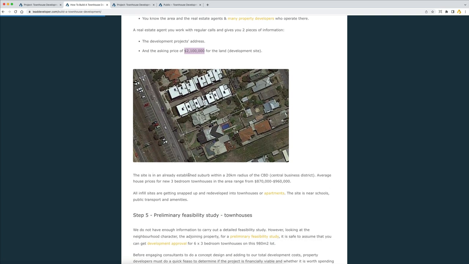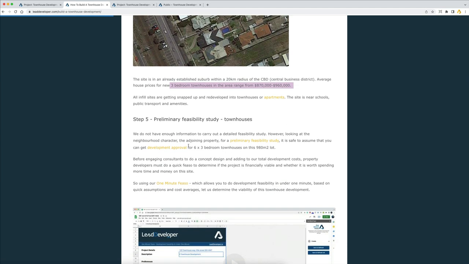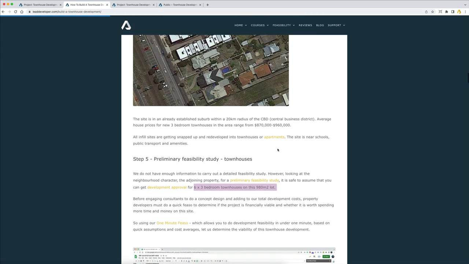This is an established suburb. It's 20 kilometers from the CBD, and 3-bedroom townhouses are in the range of 870 to 960. If I make them a little bit better, for example high end, with better appliances and so on, I should be able to get 950, because they say 870 to 950, but with where the market is at, I think 950 would be the actual figure. I believe that I can put 6 3-bedroom townhouses on this 280 square meter lot. And let's go from there.